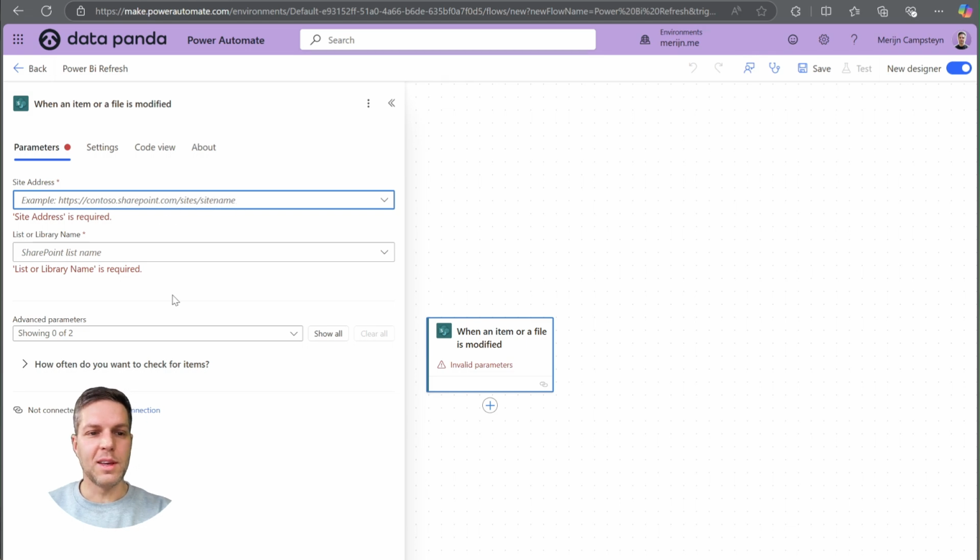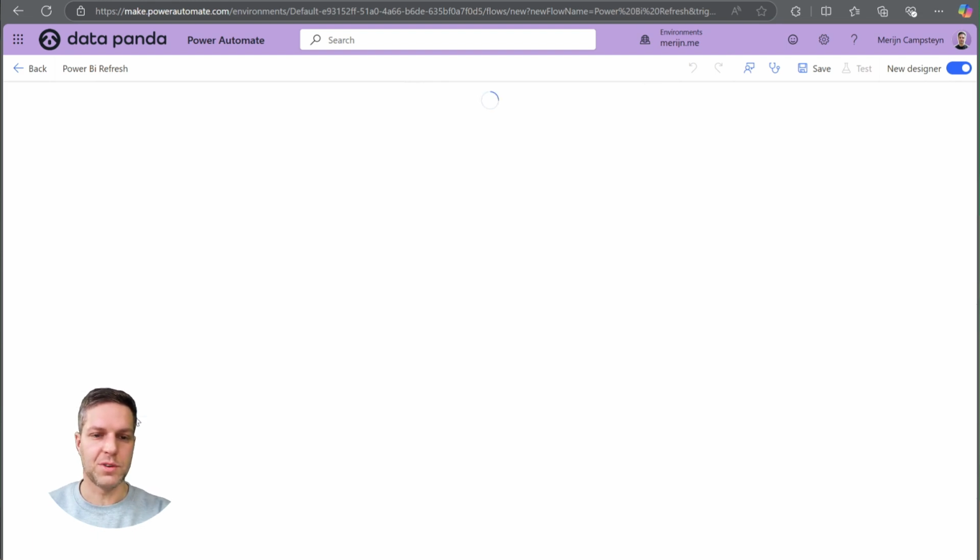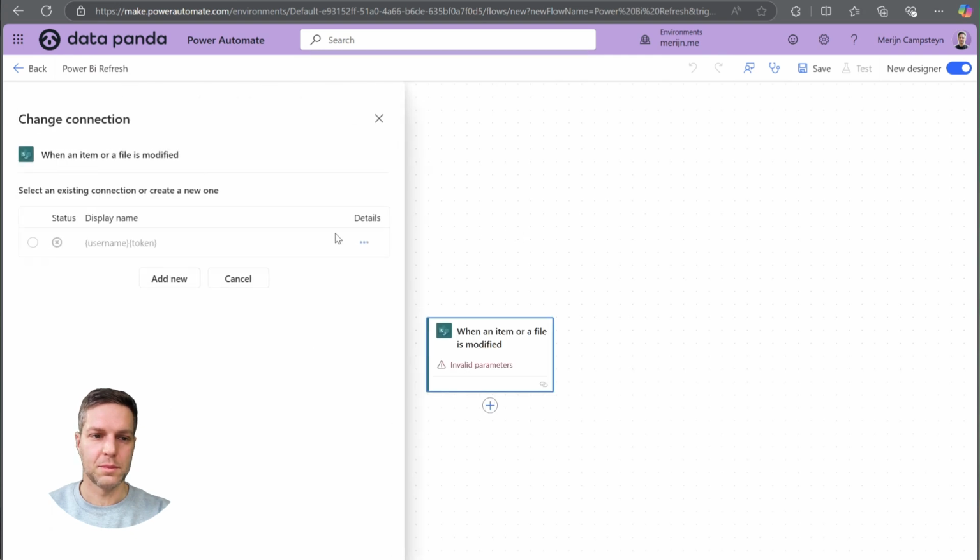The reason being is that at the moment, because it's my first flow, Power Automate does not yet have a connection to SharePoint. So it doesn't know how to authenticate against my resources. And you can see that here on the bottom left, so it says not connected. So let's start by setting up that connection. We'll click on Change Connection. And then click on Add New.